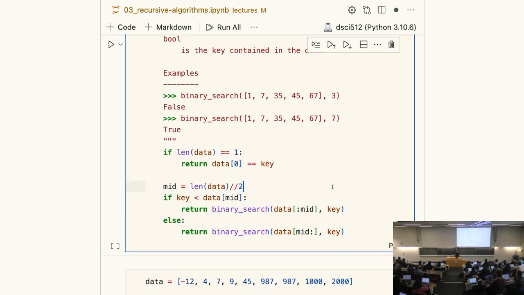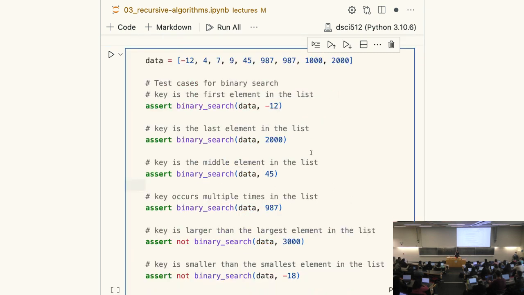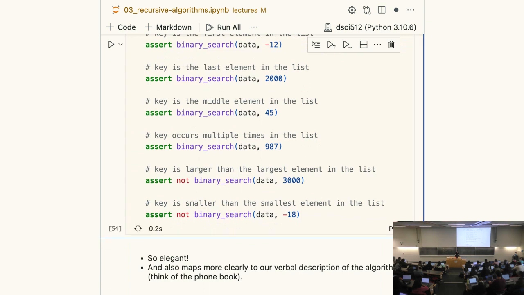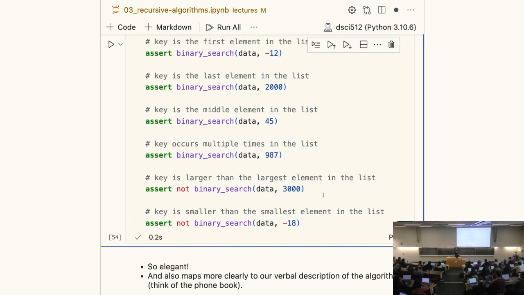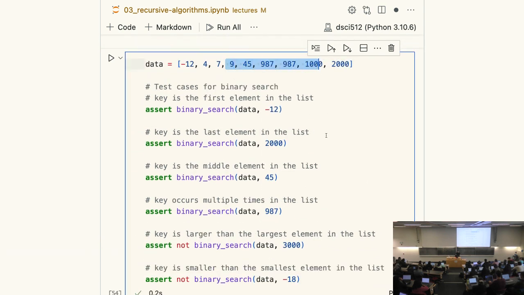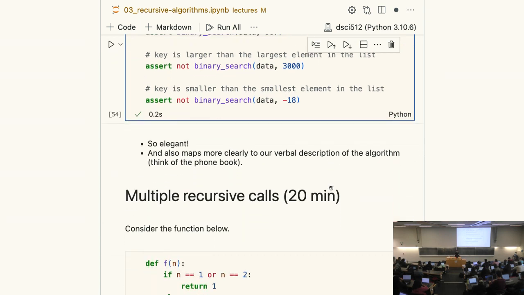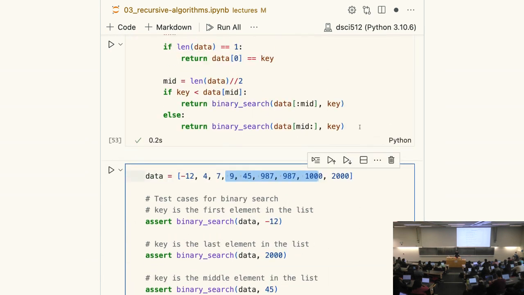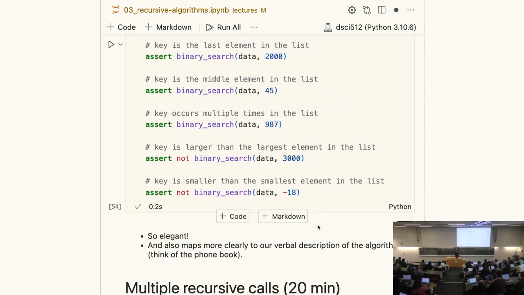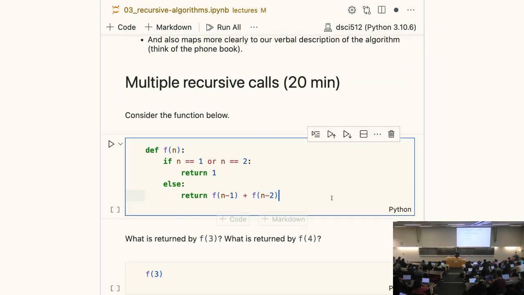Just to see that this actually works, I have a bunch of assert statements, and this shouldn't return any error. You can check the data set out yourself. Okay. All right, now we're done with this part. Let's now consider what's called multiple recursive calls, related to your question before.